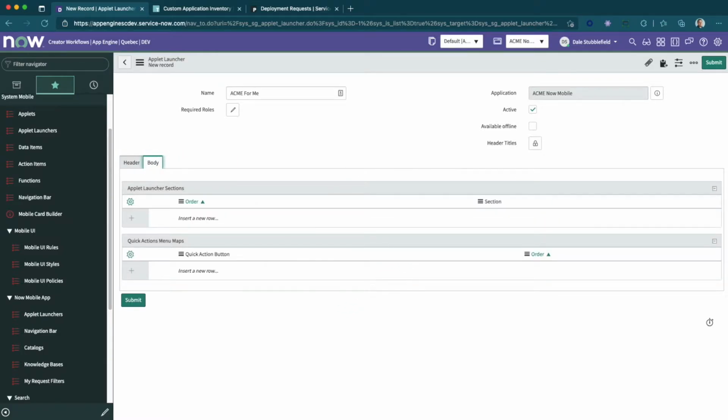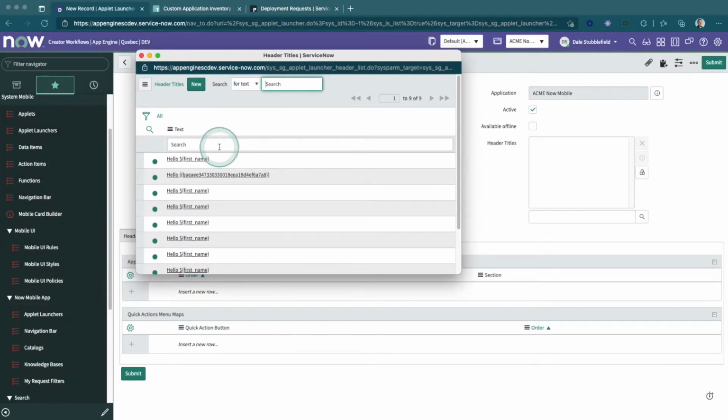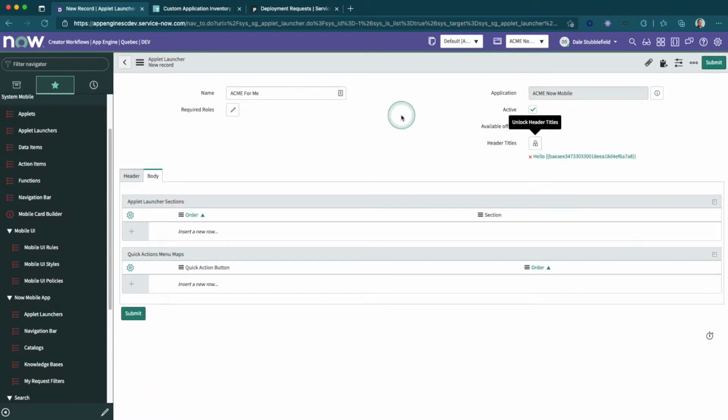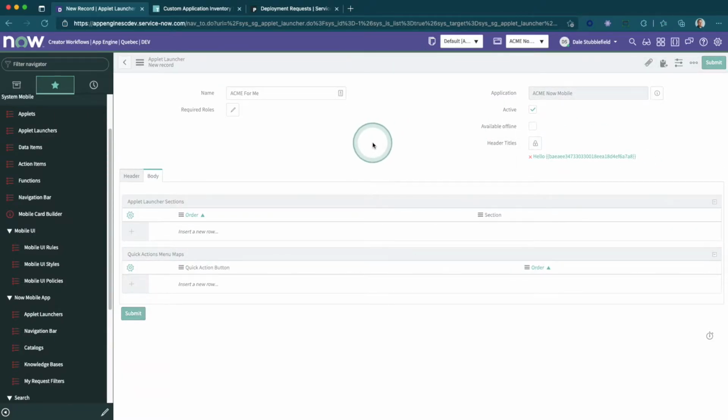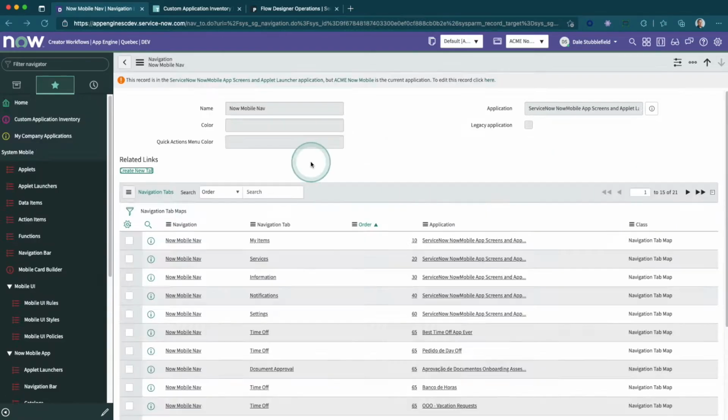We want to click body here, and that's actually where we're going to add the different sections on the homepage, which we'll do in a minute. For header titles, we're actually going to open that up, and we're going to search for hello and this long string here, which will show us the person's name. Let's lock that and then right click and do save. So now we've got a nice applet launcher that's going to be completely blank for now.